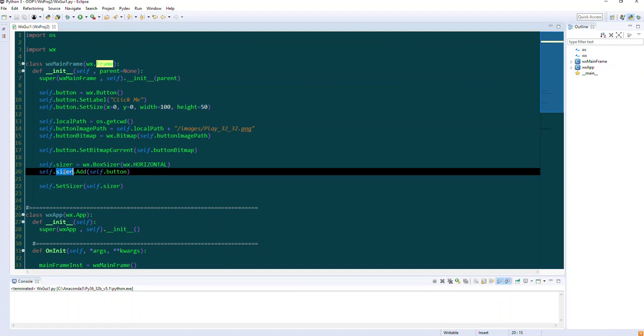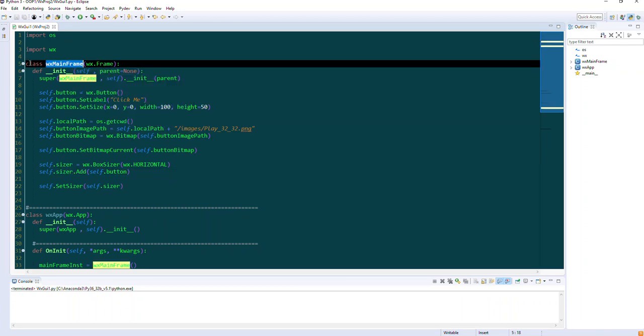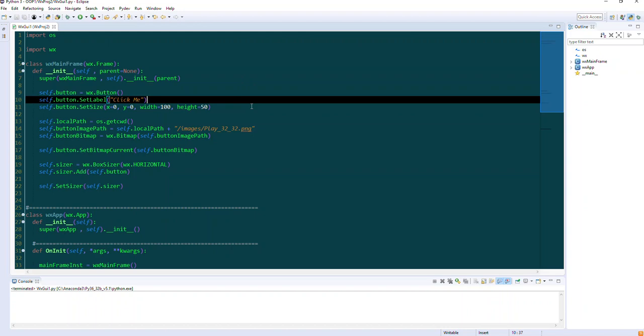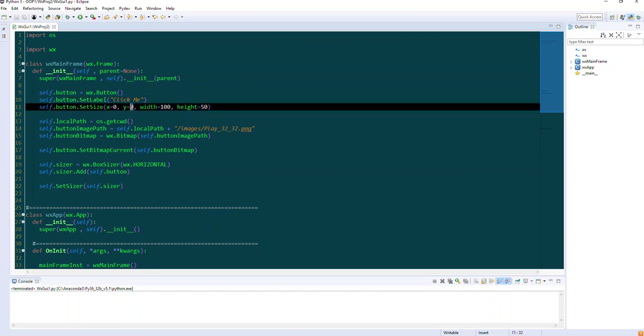Meaning the button is inside the sizer. The sizer will be inside the WX mainframe class instance, which is now the wx frame in a way. So this sizer will appear inside the wx frame in class, and the placement is 00. You can change the placement if you want to put it slightly away from 00. You can give the x and the y positions. Now I'm going for default, x equals 0, y equals 0.